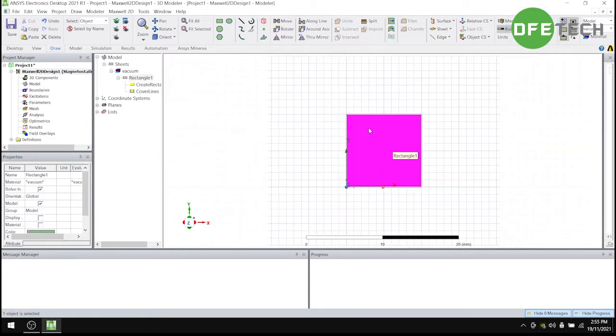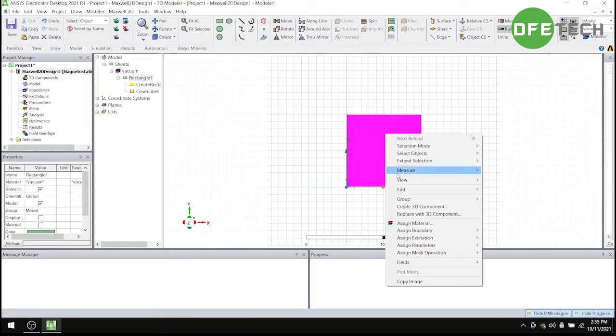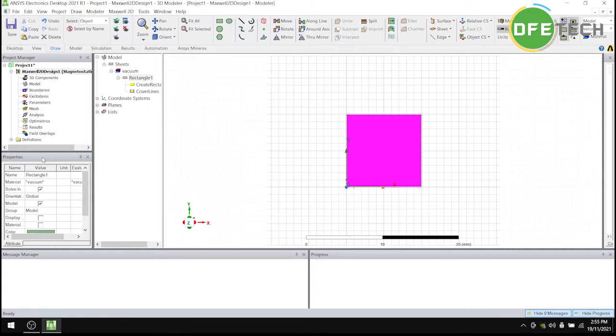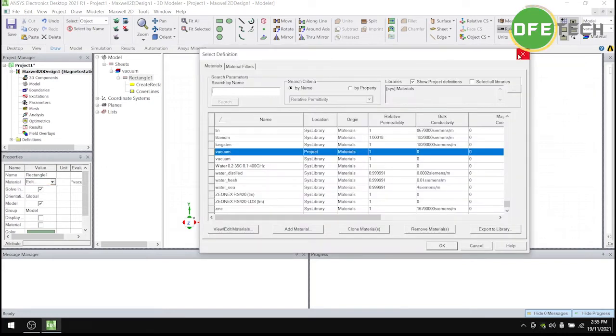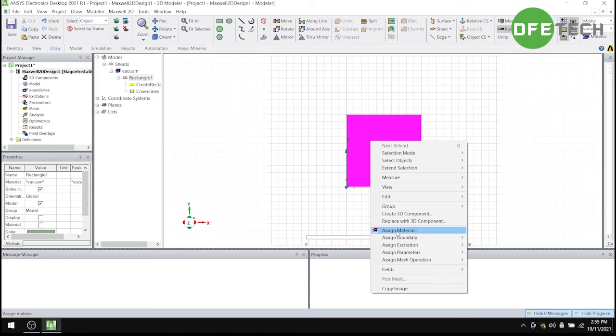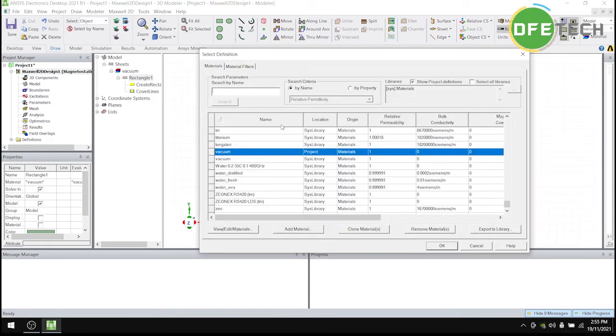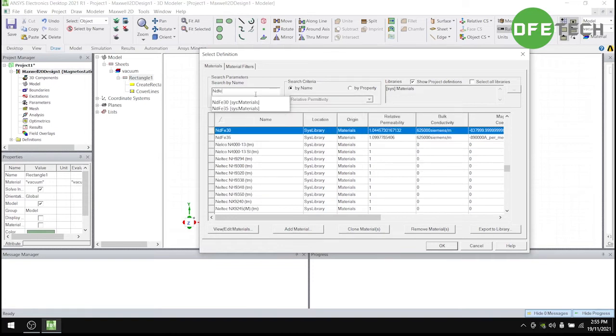Firstly, I want to change the material for this square. You can do this by right clicking on the square and selecting assign material, or from the properties manager window you can just change the material here and click edit. Same goes to here, assign material. For this one I want to use NdFeB.